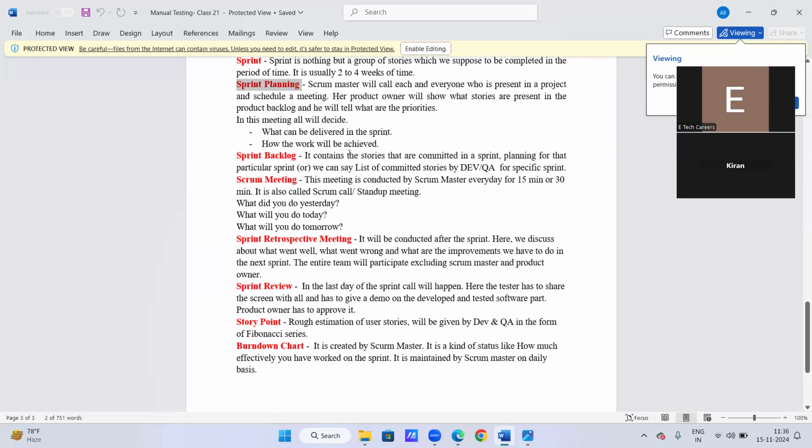So, sprint backlog. It contains committed stories by developer or QA for a specific sprint. The product owner prepared all the stories in the backlog, but we are not going to develop and test all the stories at once. So we will define multiple sprints. What are the stories that we will develop and test in one particular sprint? Those stories come under sprint backlog.